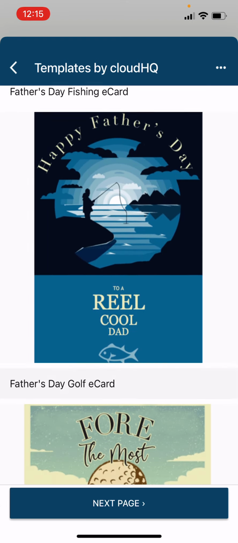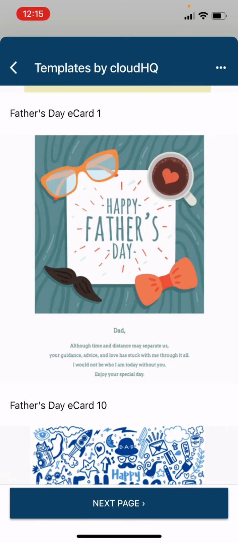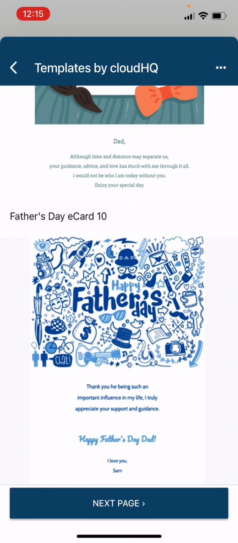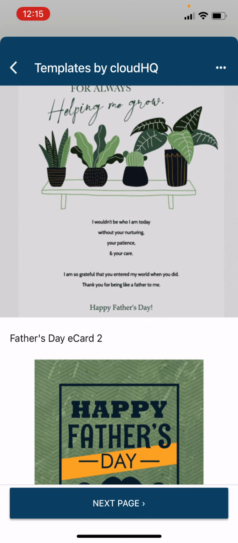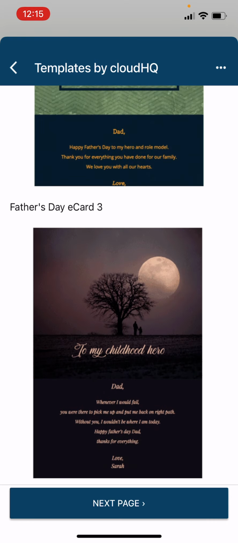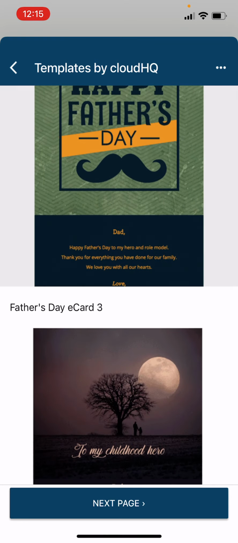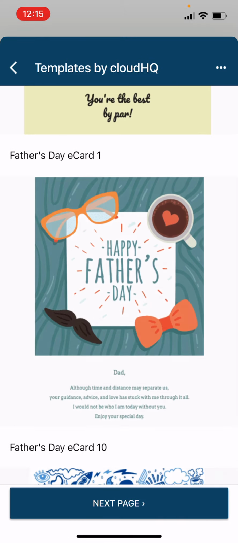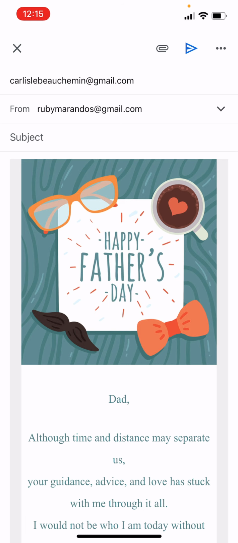You have a whole bunch of really cute cards here. This one's super cute, and I've already sent one to my own father. But I'm looking for one that's a little bit cuter, specifically for customers. I want to send all my customers something really nice. All right, I'm going to send this one. It's a little bit more generic, something I can use for business.